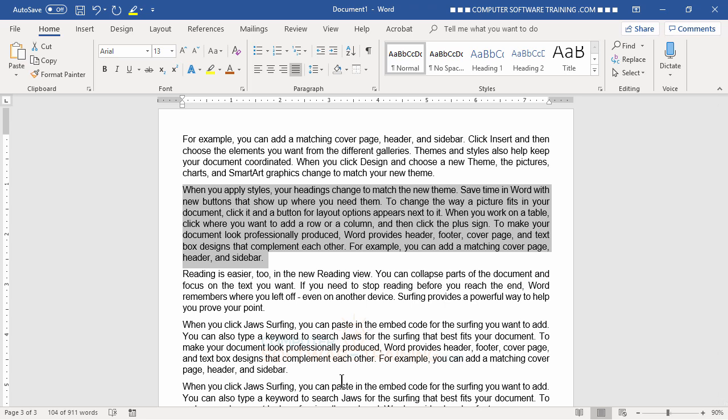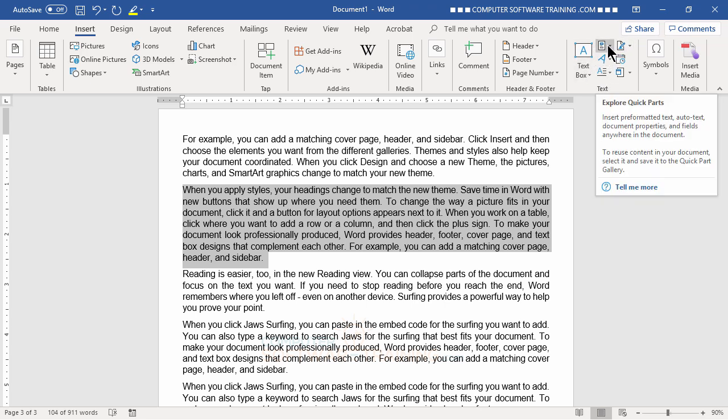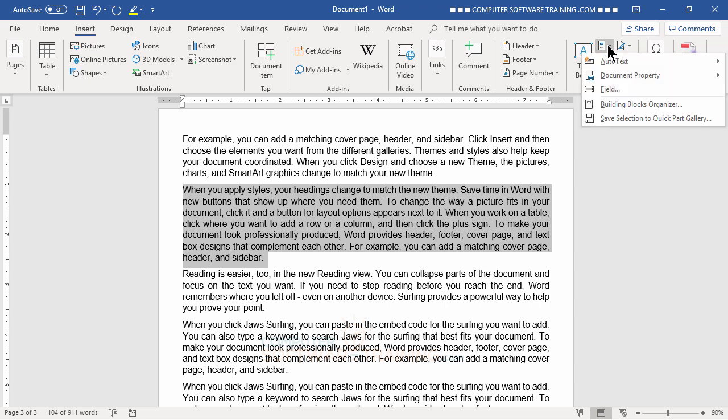So what I would do is select this area here, right? And then click on Insert, right? And over here in the text area, this guy right here, when you point to it, it says Explore Quick Parts. Now I click onto that, and I tell it that I want to save it to my Quick Parts gallery. Now I click onto that, all right?